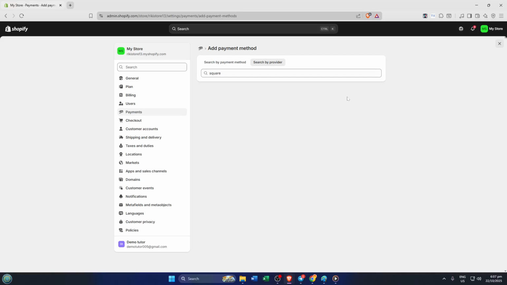Now, if Square does appear as an option, that's fantastic. All that's left is to log into your Square account when prompted. This step connects your Square payment gateway directly to your Shopify store, allowing transactions to flow seamlessly. Make sure you have your Square credentials handy. If you haven't signed up for Square yet, you'll need to create an account first. And that's it. You've just linked Square to Shopify.